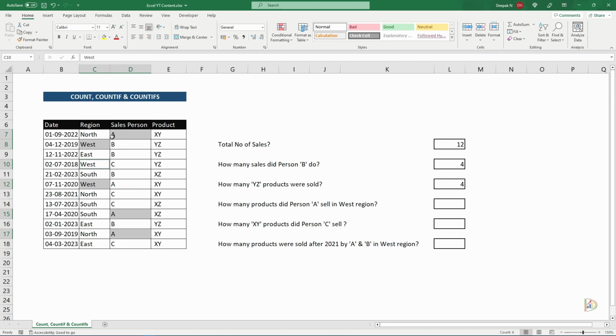So basically, if you see, oh sorry, so there is person here, so we need to get 1. So basically there were 4 sales done by person A and we have 3 in West region. So if you see here, it is West A, so we need to get 1 here. Hope the explanation was clear.